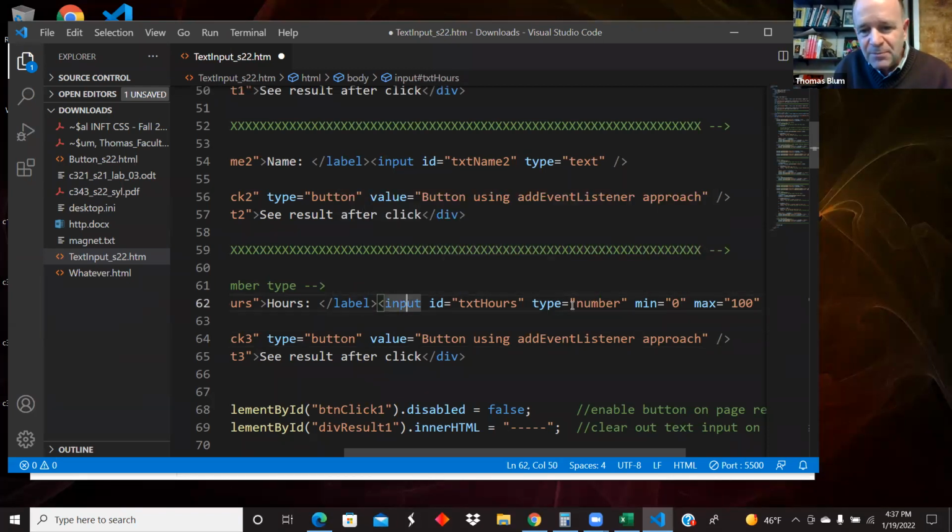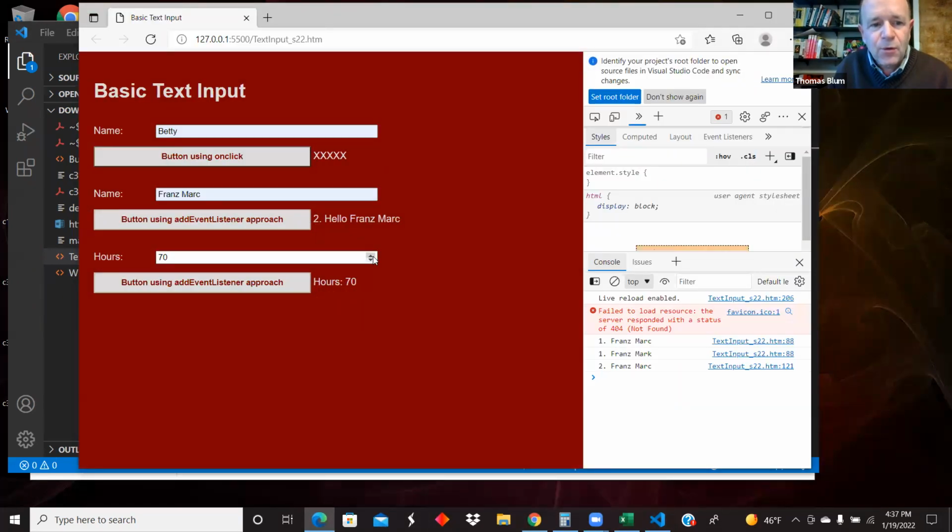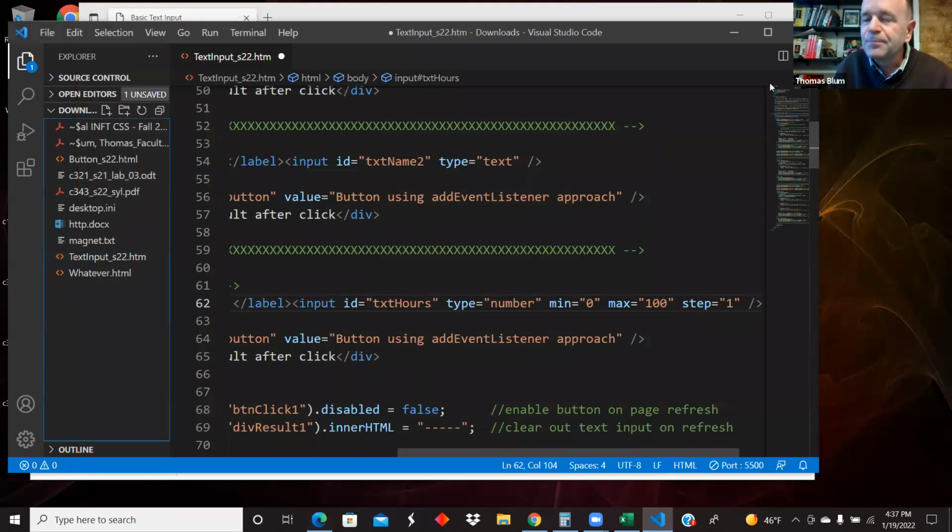Minus signs and periods are parts of numbers. So this is me saying it's an input of the number type. Here's its ID, text hours. I can put in a minimum and a maximum and a step. So that step determines, when I use this up-down arrow, would I go up or down by?